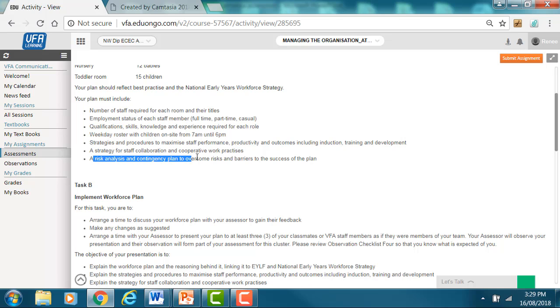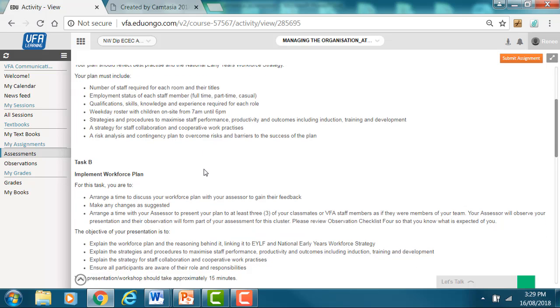You also need a risk analysis to overcome any barriers. So if you think about this roster and you think about running a service, what are the barriers? What happens if somebody is sick? What happens if someone is on annual leave? So you need to write a contingency plan. You need to come up with a range of strategies that you're going to put into practice should things go wrong, because things absolutely do go wrong.